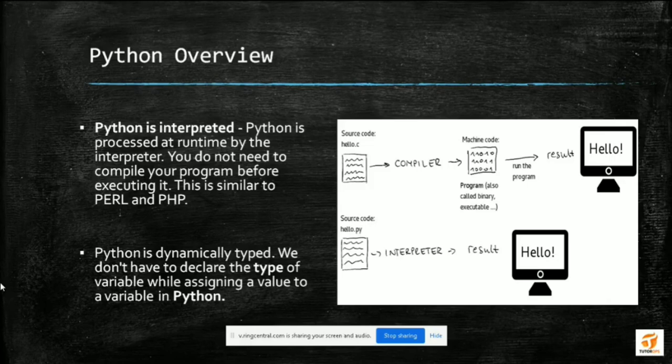Now, if we talk about big programs, the time for compiling them and converting them to machine language is saved by using Python. Python is dynamically typed. We don't have to declare the type of variable while assigning a value to a variable in Python.